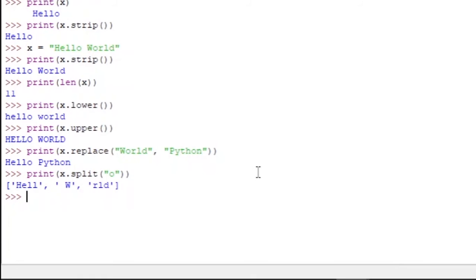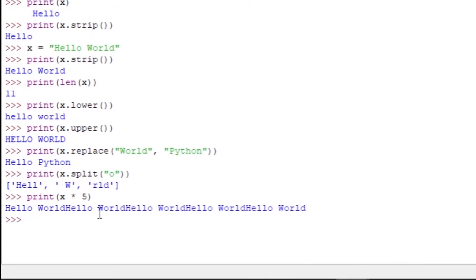The next one is pretty much fun. Did you know you can multiply strings? Just type print x star 5, and it will print hello world, hello world, hello world, hello world, and hello world.